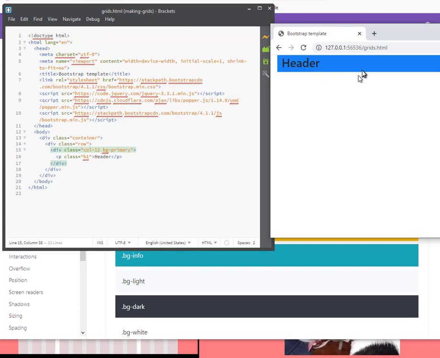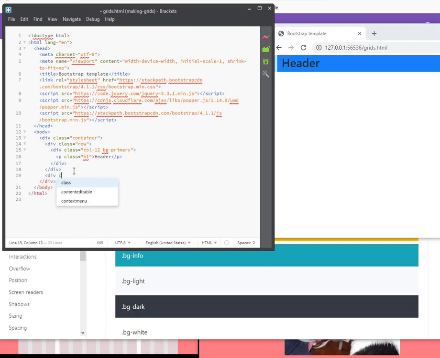All right, so we can tell that that header is taking all 12 columns. Now, I want to add some other stuff in the next row. Every row, the class begins with row. So every row is contained in a div with a class of row. All right, so there's the second row.